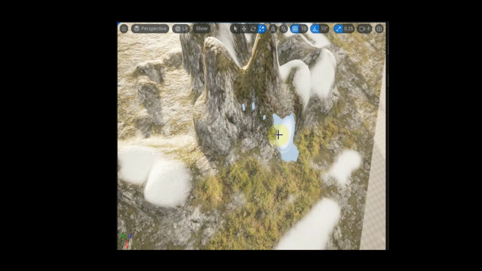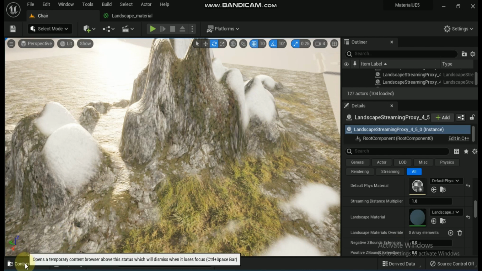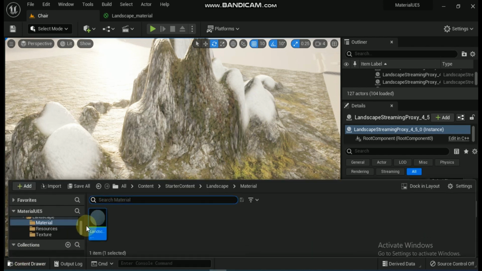This is great if you want to make something like an entrance to a cave in the side of a mountain. You can use the same material for your landscape material and your landscape hole material. But be aware that materials that use opacity masks are more costly performance-wise than materials that do not. This is why you have the option of creating a separate landscape hole material.